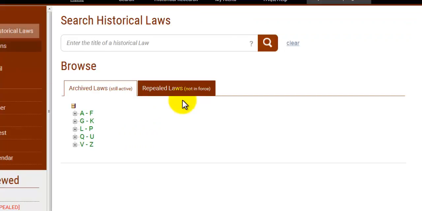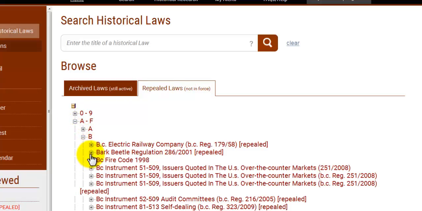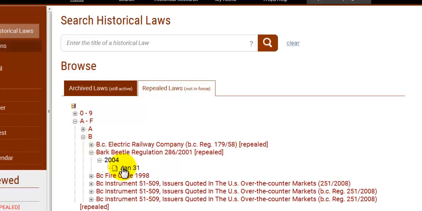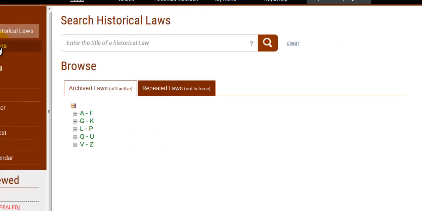This historical law section also includes the place that we house repealed laws that are no longer in force. Remember that these historical versions are fully searchable and include an option to create a clean PDF for you to save to file or print on demand. You can also do a search for the title of the law using the search field at the top.